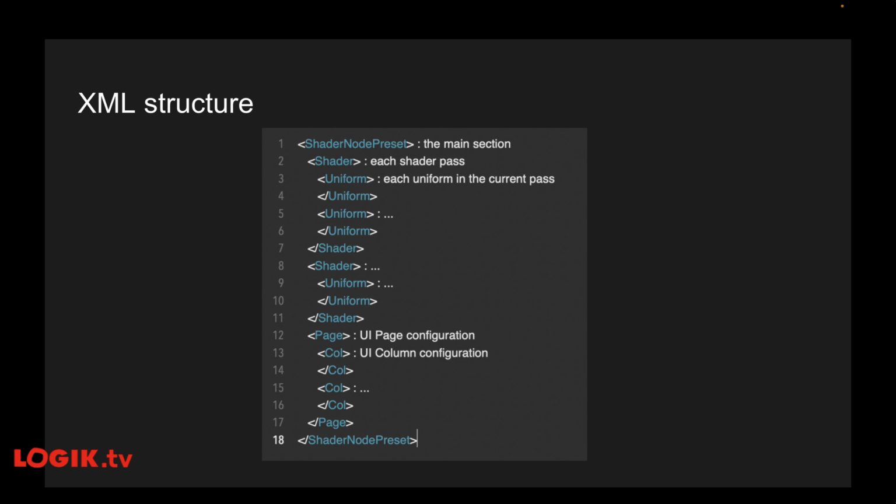And then here we can see an XML structure, which is going to contain the UI, the user interface code, and this is kind of how it's going to look and how it's going to be built.